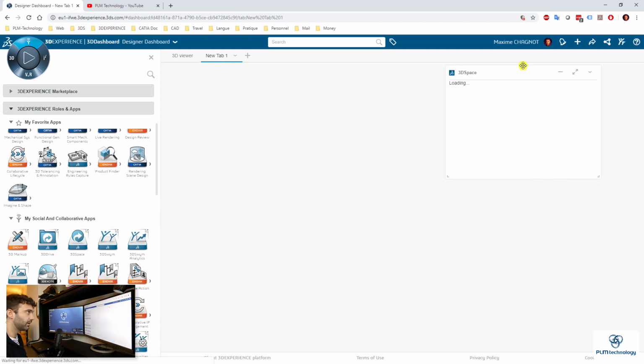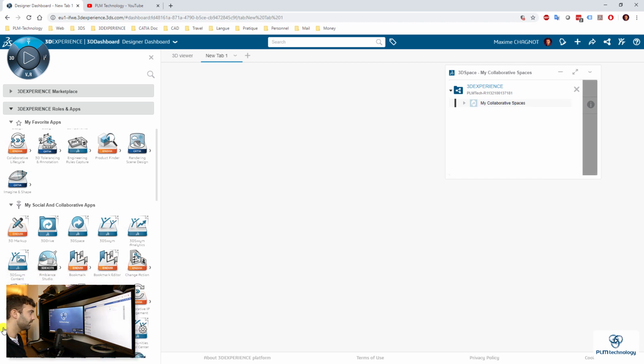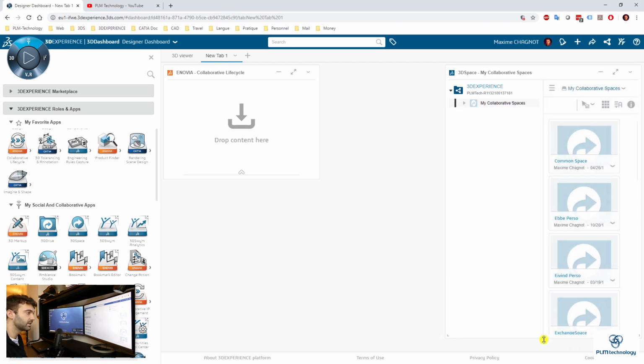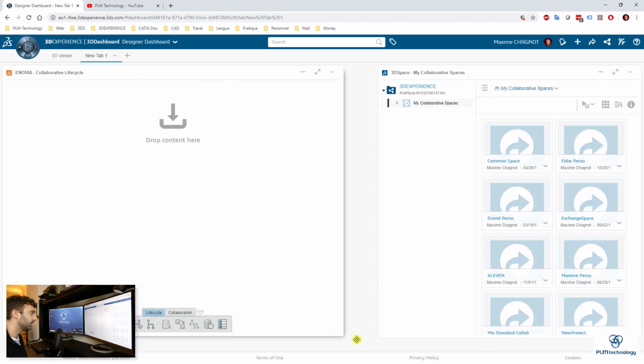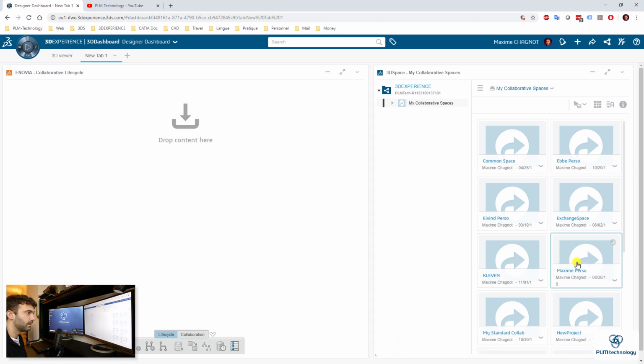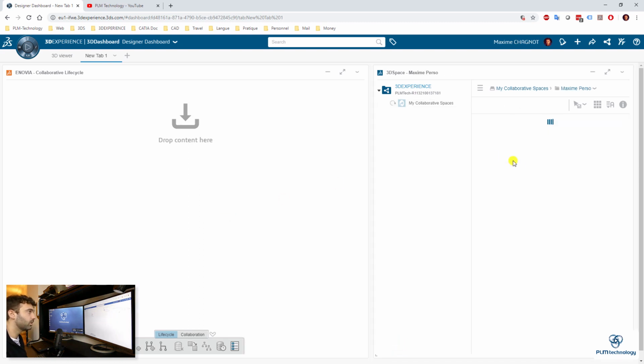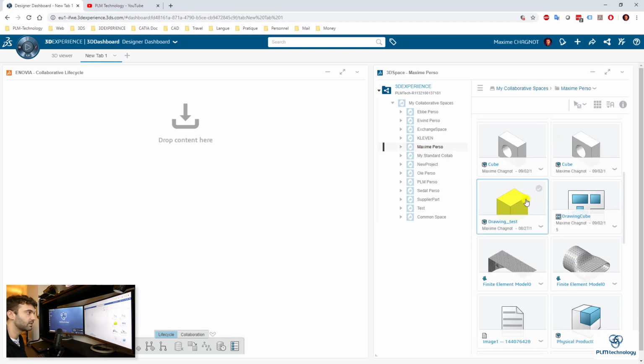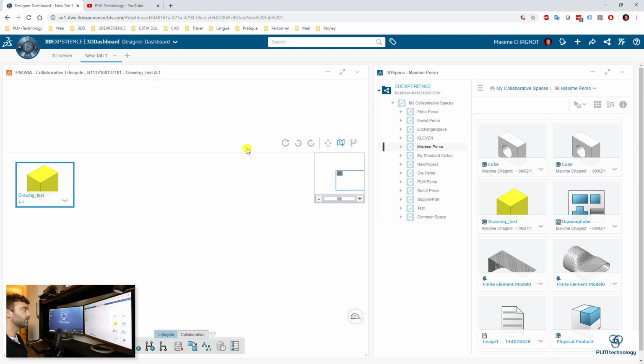Then I will now switch to another one, working a bit the same, but this one I will select collaborative lifecycle tool, where I can actually change some properties to my part, and I will do exactly the same here. As you can see, yes, a bit bigger, and again you can work in the same way. You go to your collaborative space, pick up a part, okay, and directly from there you can modify the status.